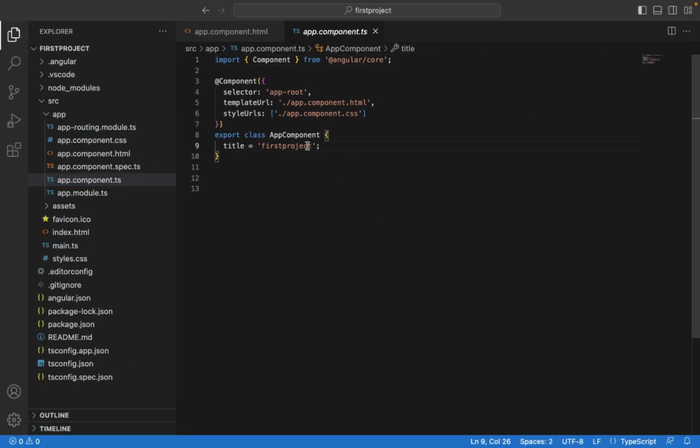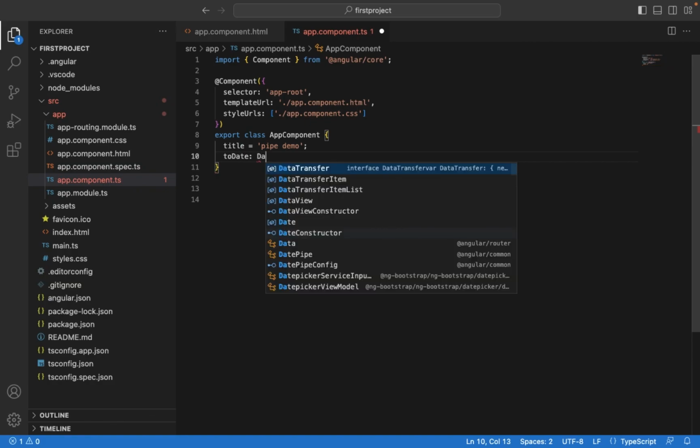So here we are in the VS Code, and we are in the app component file. Now we know how we generate the components. So we are in our app.component.ts file, and here we are giving a title like pipe demo. So it's pipe demo. And we are giving another thing: we are using the date pipe. We see that there is a predefined date pipe, so we are using that date pipe.